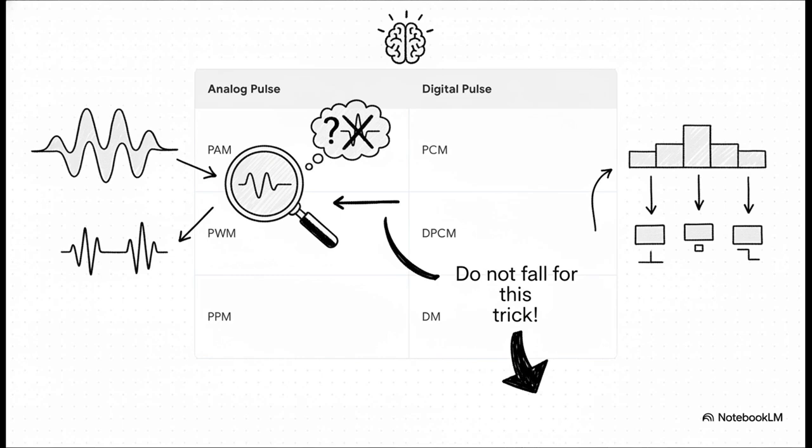The ultimate trip up here is seeing the word pulse in pulse amplitude modulation and automatically assuming it's digital. PAM is strictly analog, folks, because the pulse parameters vary continuously. Do not fall for that trick.